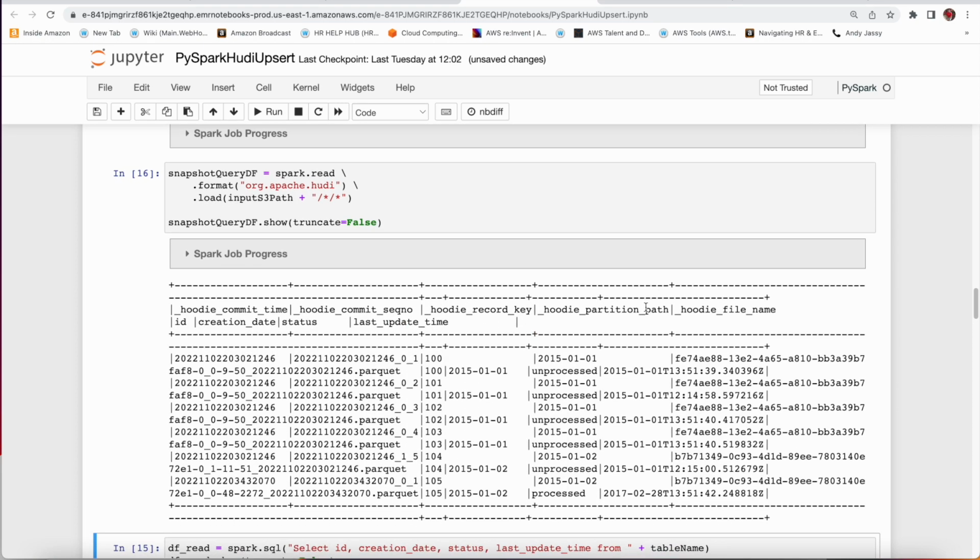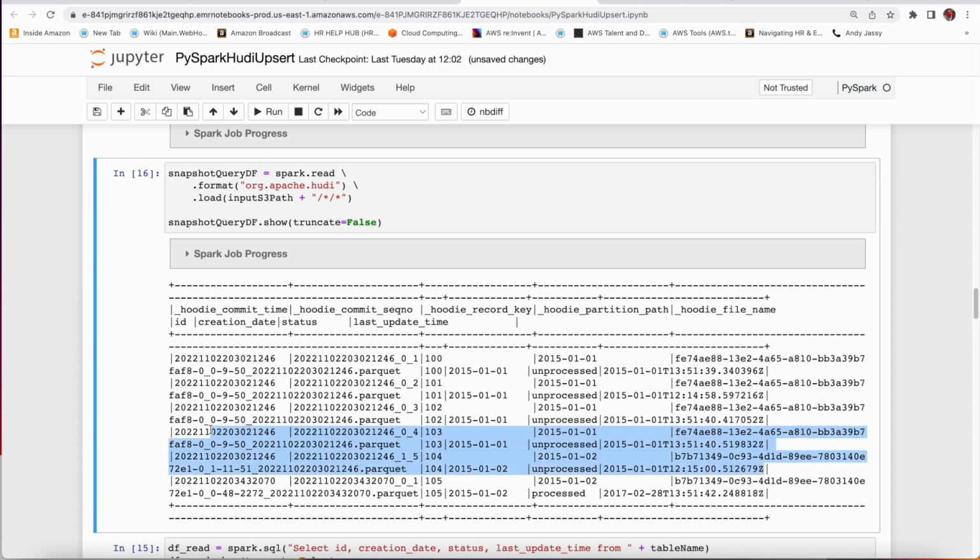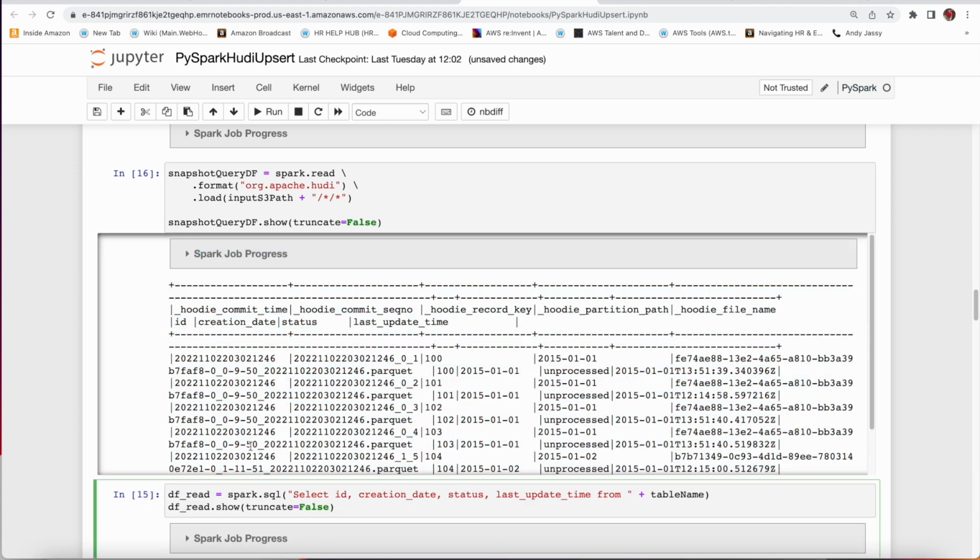So these are our actual columns: ID, creation date, status, last update time. Wherever you see an underscore hoodie column, it's a Hudi-created column. For example, the Hudi commit time. It keeps a commit time for every record. So the very first time we committed the record, the very first insertion, we did it with this timestamp. Later we updated this 105 record and committed it also, so it took the timestamp from the next upsert, not the old one.